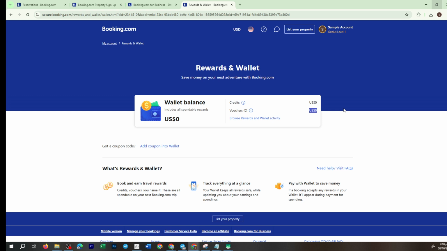for your upcoming trips. If you have any active credits, they'll be prominently displayed right here, ready for your next adventure. You can apply these rewards towards accommodations, flights, or other travel-related expenses, which really enables you to stretch your travel budget further. And just like that, you now know how to quickly access your Booking.com wallet and rewards.